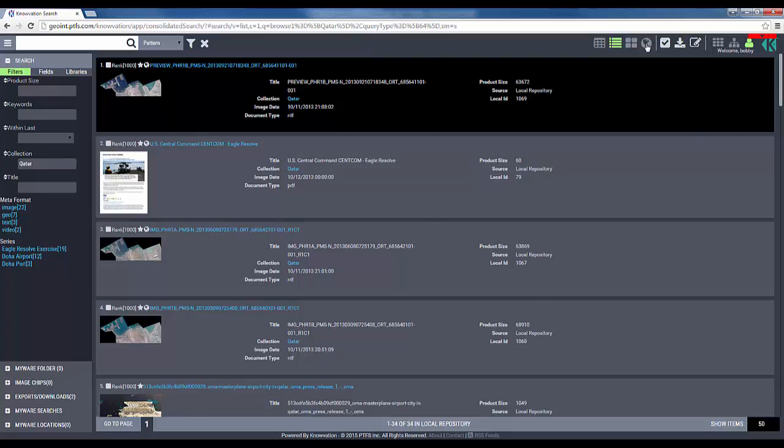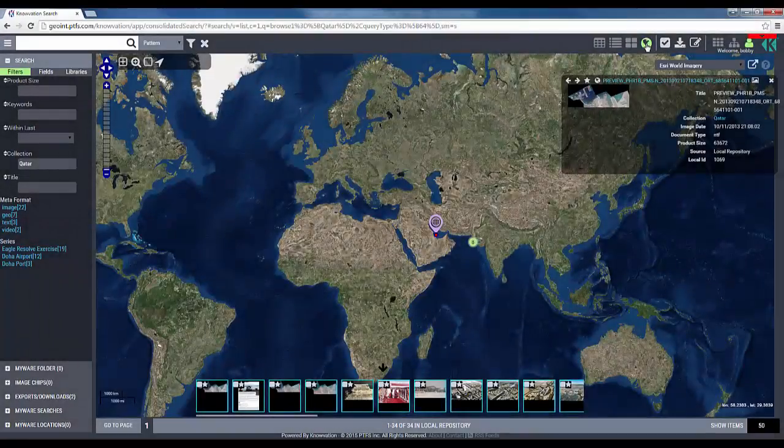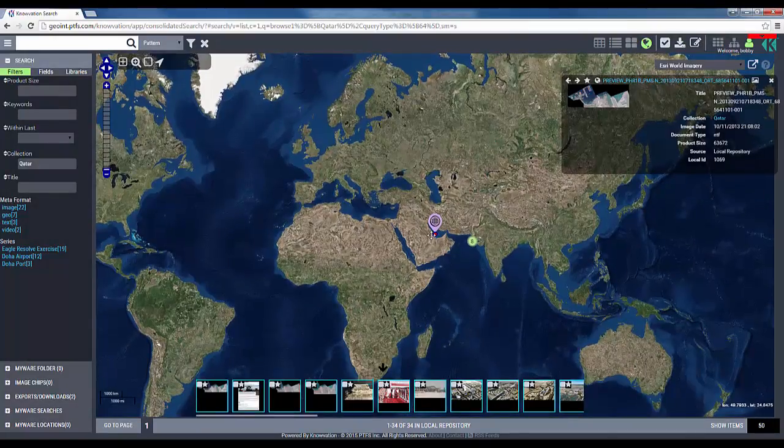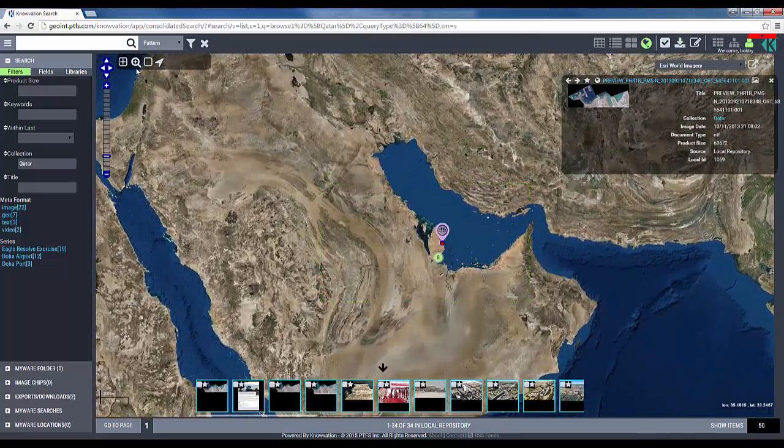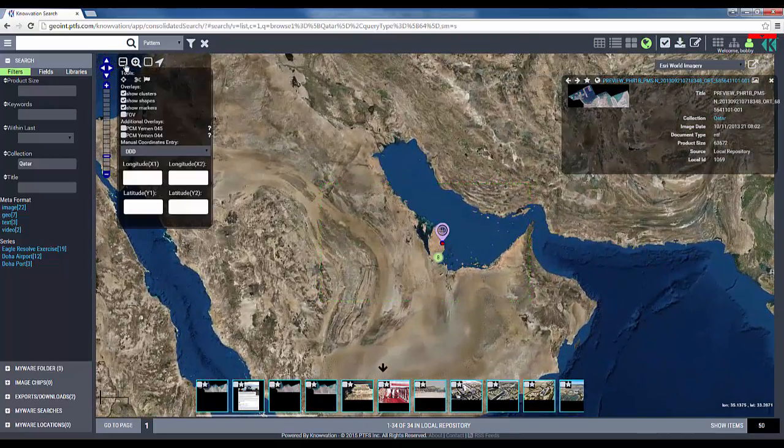Once performed, Knowvation GS utilizes all the data input when the first query was performed, but adds a geospatial query and displays the results in the Google Earth or the Esri Map interface.